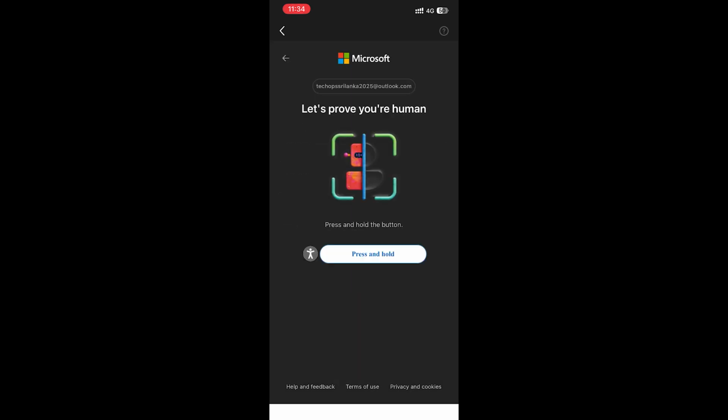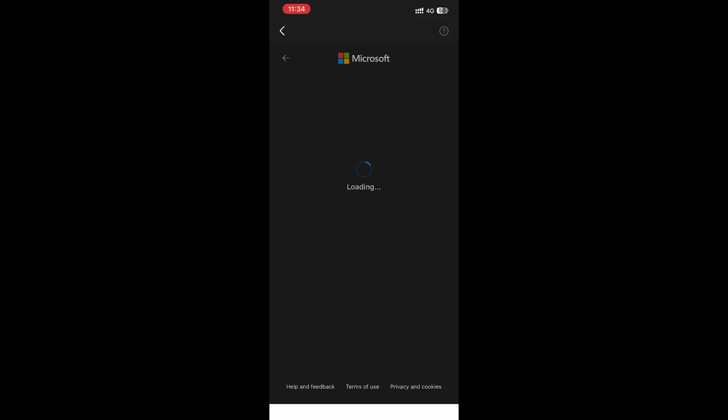Next, Outlook will ask you to verify that you are a real human. Simply press and hold as instructed. Outlook will continue creating your account. During the process, the app will automatically set up your passkey for your account.